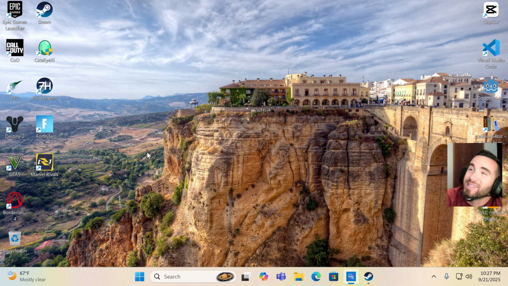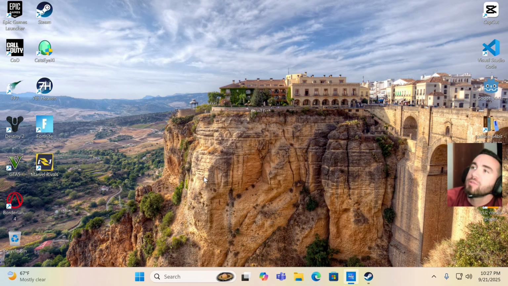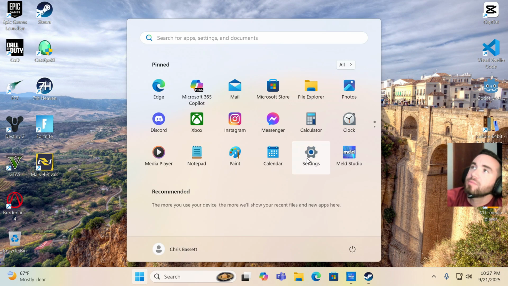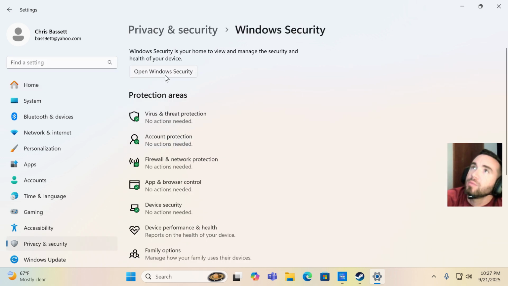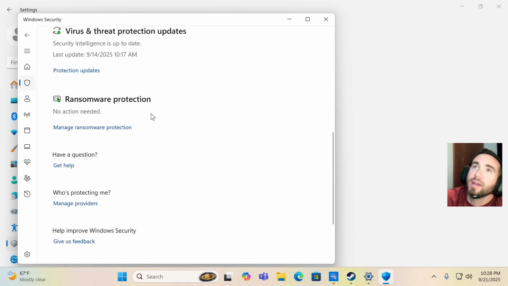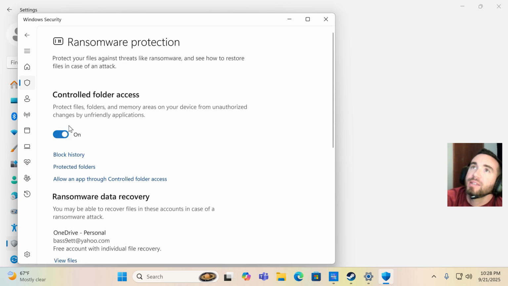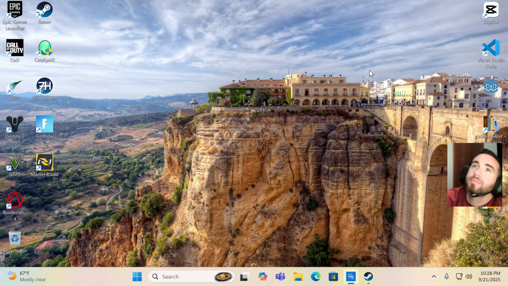All right, next, let's try to disable Windows controlled access security. It's annoying. You may need to turn this back on, but we'll disable it for now and then launch the game, see if that works. So go ahead and open up your settings. And then Windows Security. We'll go to Open Windows Security. Virus and Threat Protection. Scroll down to Ransomware Protection. Manage that. And then the Controlled Folder Access. Go ahead and turn that off. Say yes. And then we'll go ahead and relaunch it again. Give it a shot.